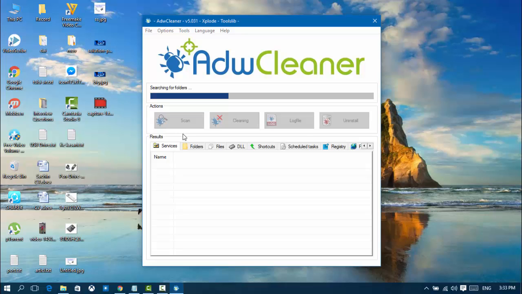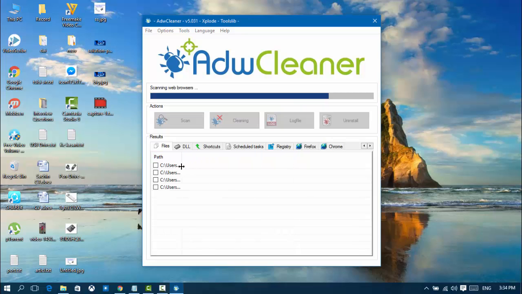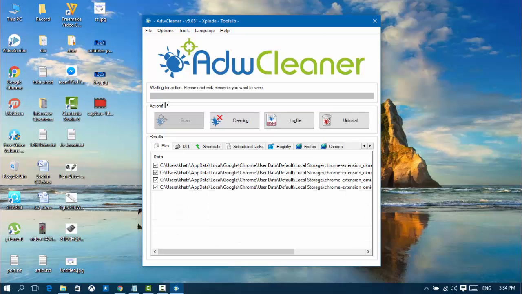When the scan has finished, look through the scan results and uncheck any entries that you do not wish to remove. When you are satisfied with the selection, simply click on the clean button, which will cause AdwCleaner to reboot your computer and remove all the files and registry entries associated with the various adware that you are removing. On rebooting, AdwCleaner will display a log showing the files, folders and registry entries that were removed.